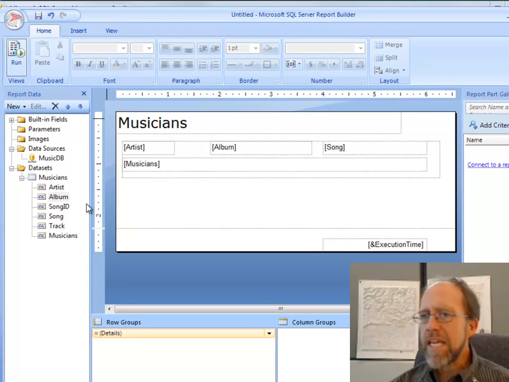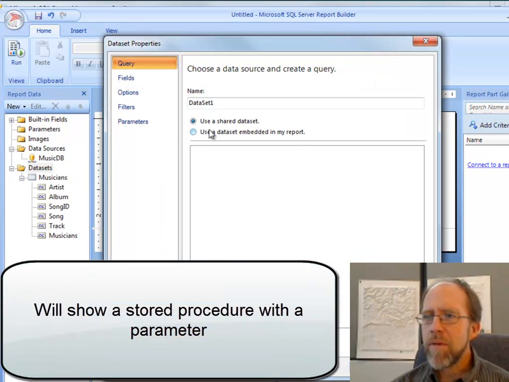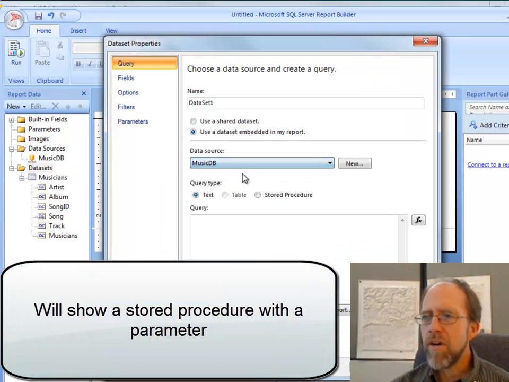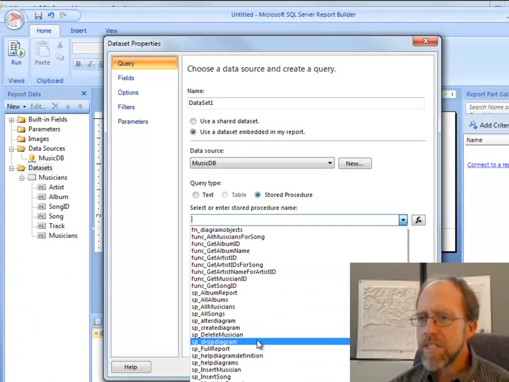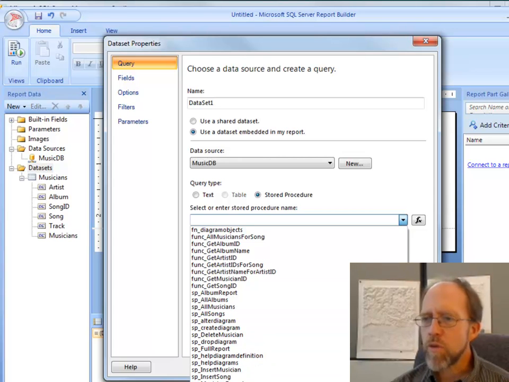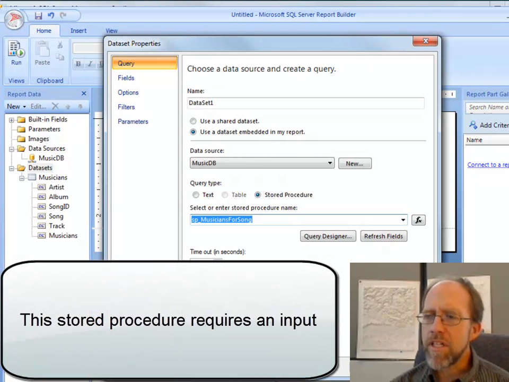Now, one of the things I can do here, and I'm going to show you this concept of parameters, but I'm not going to go into much depth with parameters. I'm going to add another data set here. In this case, I'm going to use a data set again from here, and I'm going to pick a stored procedure that has an input. So I'm going to use this stored procedure, musicians for song. If you look at the stored procedure, it has an input, which is the song ID, and it returns the musicians for that specific song.